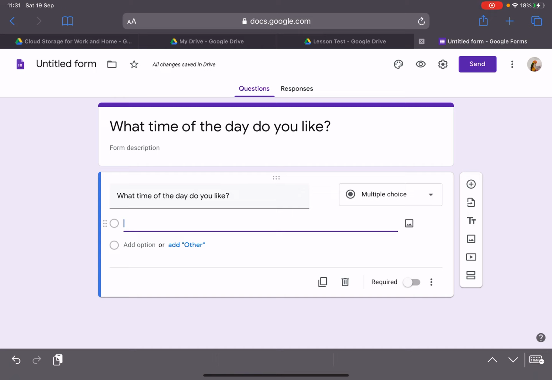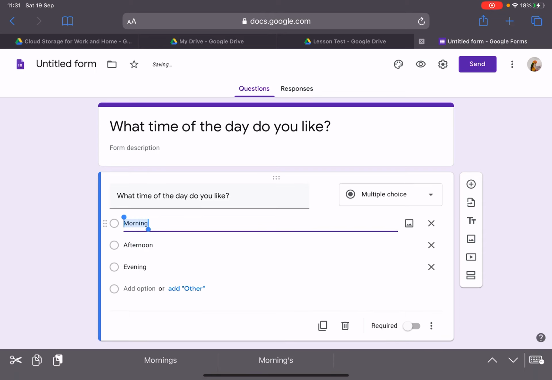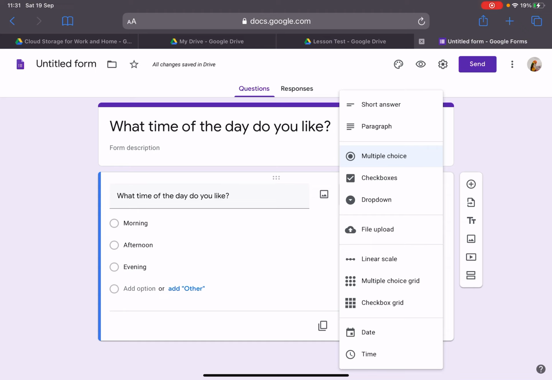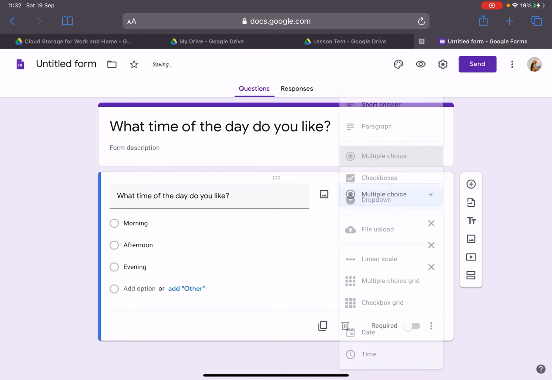Let's say morning, evening. As you can see, it even suggests what I want. And it already wrote everything for me. Morning, afternoon, and evening. And right now it's multiple choice, so you can select only one answer, but you can make it check boxes, so you can select multiple answers, and make it a drop down, which is a list basically.